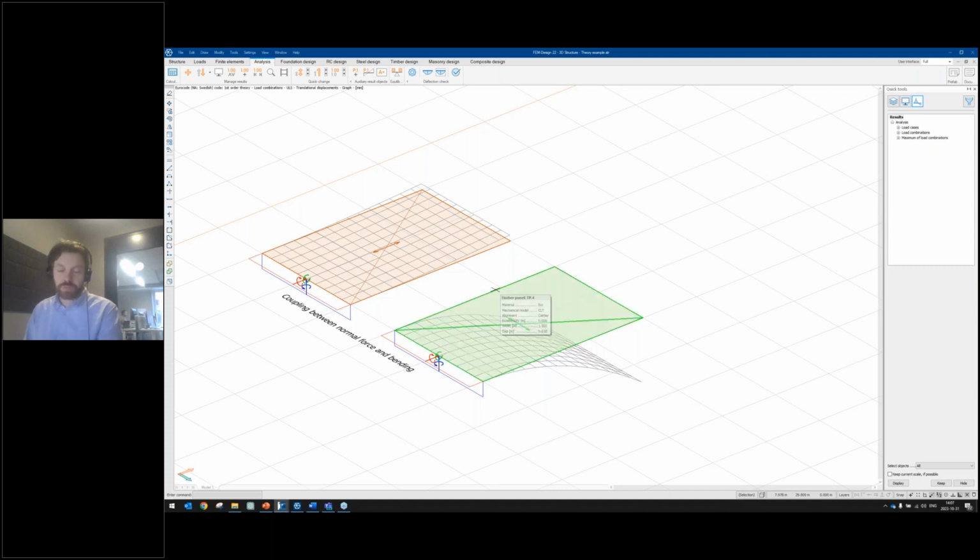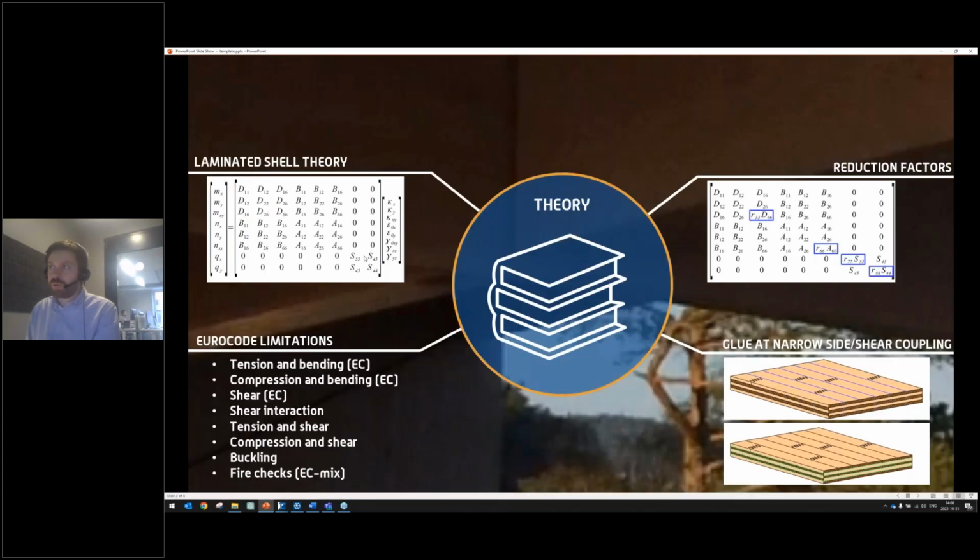So this behavior will, of course, potentially influence the load distribution in the structure, and therefore it is recommended to use the laminated shell theory when modeling CLT panels, because it's a better way of modeling the behavior of CLT, especially if the CLT is eccentric or doesn't have the same number of layers in both directions, compared to just assigning the stiffness as an orthotropic plate. I hope that was clear. So that's the first part of the theory.